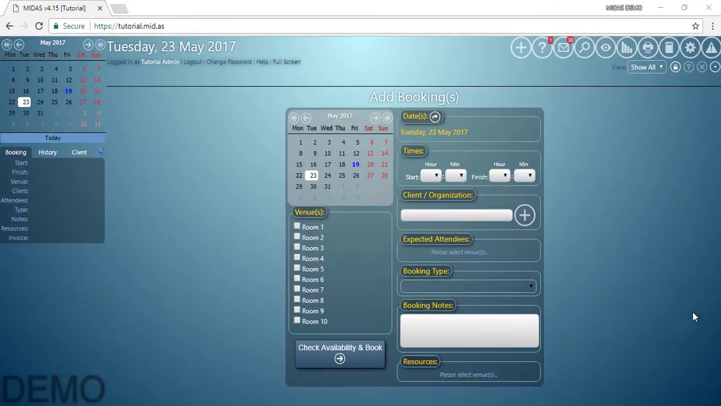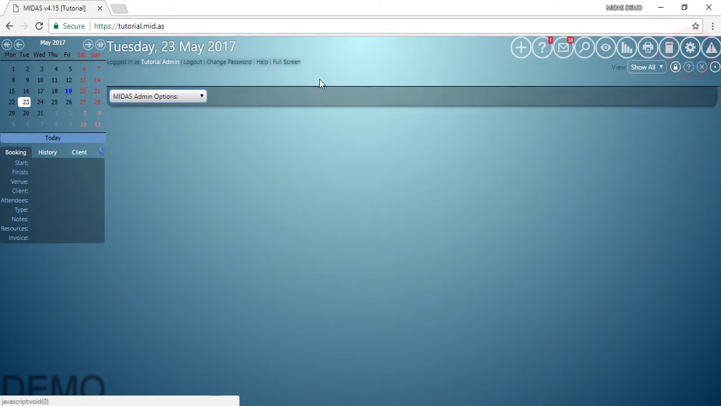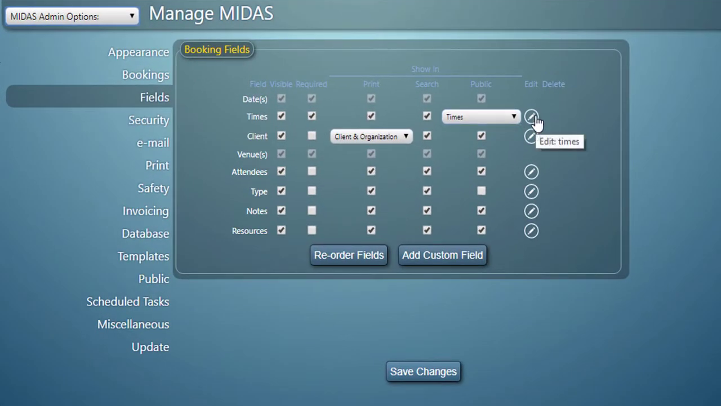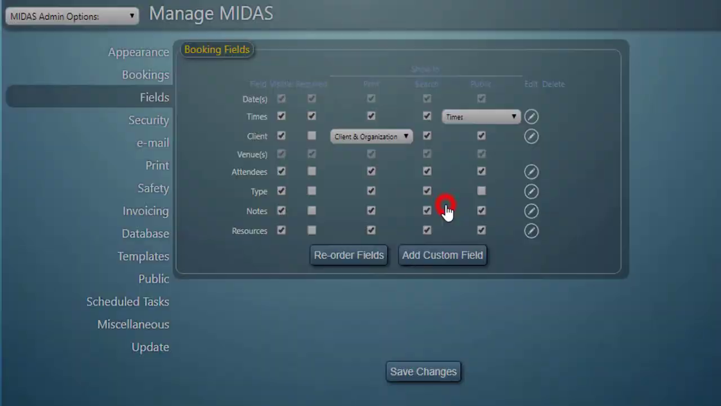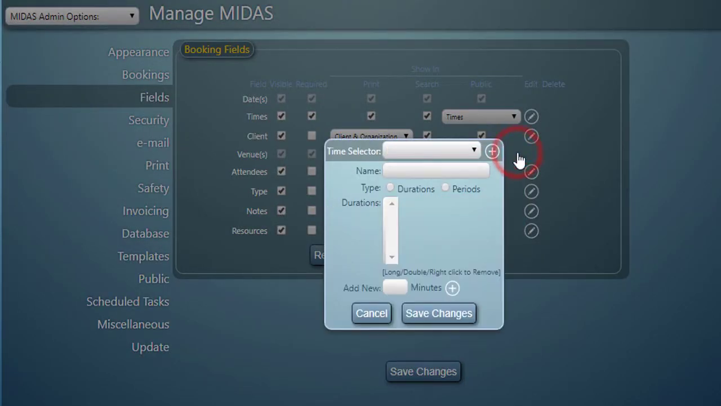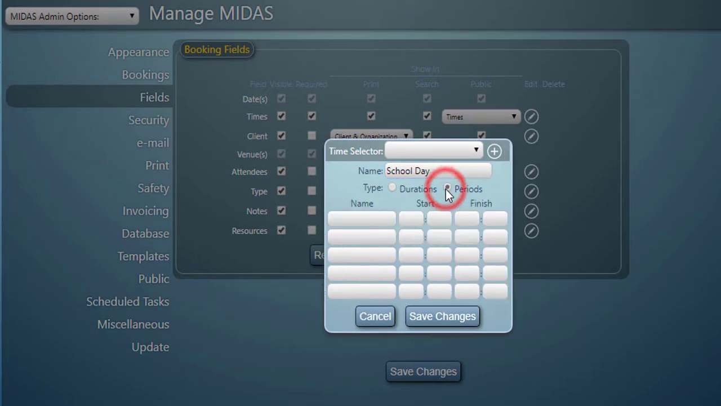So to do this we go to MIDAS Admin Options. We select Manage MIDAS from the drop-down, and on the Fields tab, we locate the Times field and click Edit, and we want to edit time lists. We're going to create a new time list, so we click Add, and we'll call this School Day.